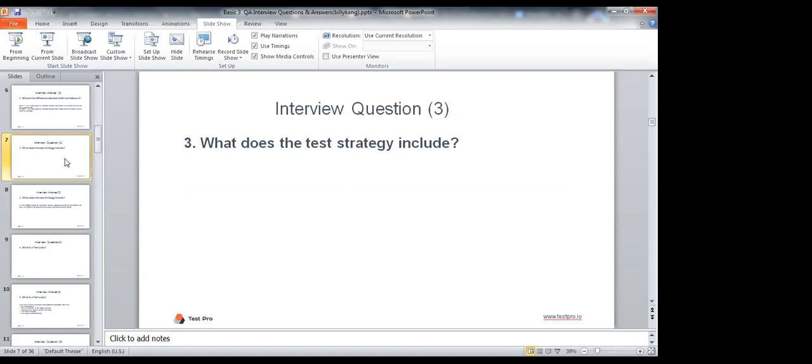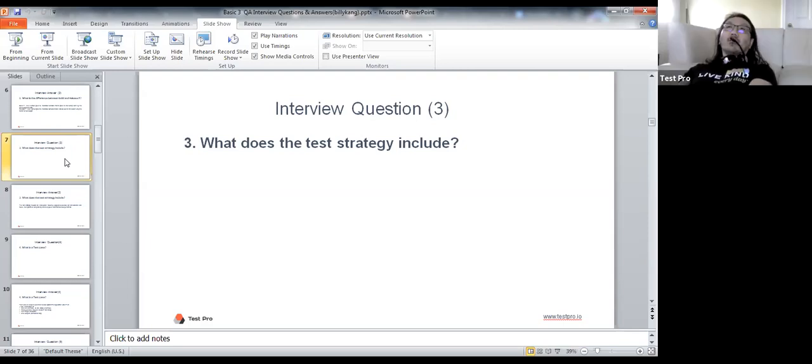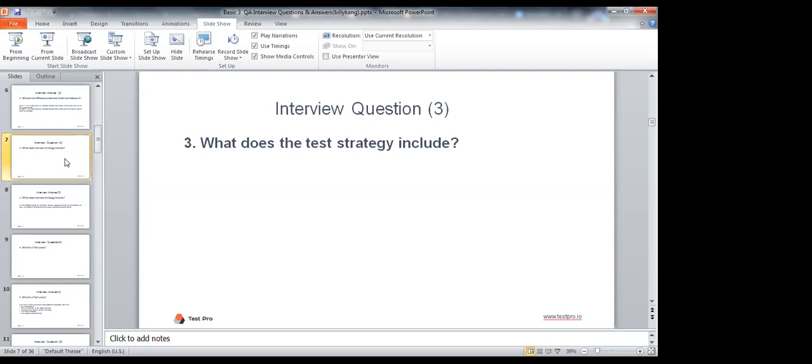Yeah, test strategy is a high-level document. It captures the approach on how we go about testing the product and achieve the goals. What's the goal? To make our product a bug-free application. Yeah, bug-free application, successful. Does it mean the test strategy is the same as a test plan, or is it different?